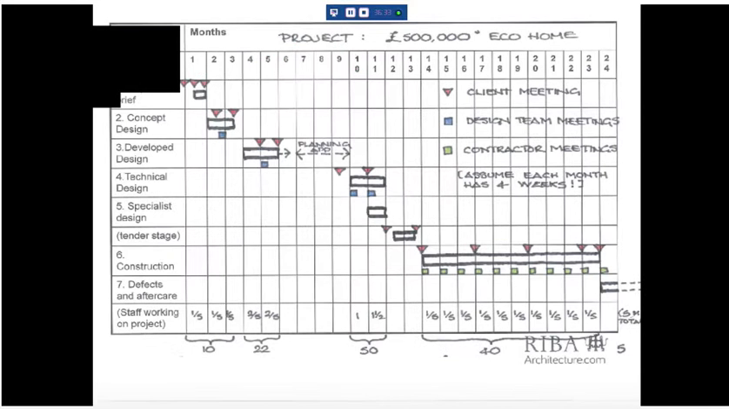So at its simplest form, and that's just a very, very simple hand-drawn programme for a £500,000 house, but you can see how it works. You've got the initial, what do we want? You've got the next little bit, which is a sketch scheme. You've got the next bit, which is really where you guys tend to go to with your design reviews. That's as far as you go.